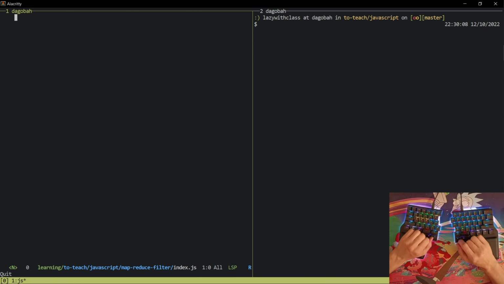So today we are going to learn about map, reduce, and filter. Map, reduce, and filter are all functions that can be found in the array. They all serve three different purposes. So let's start with map.